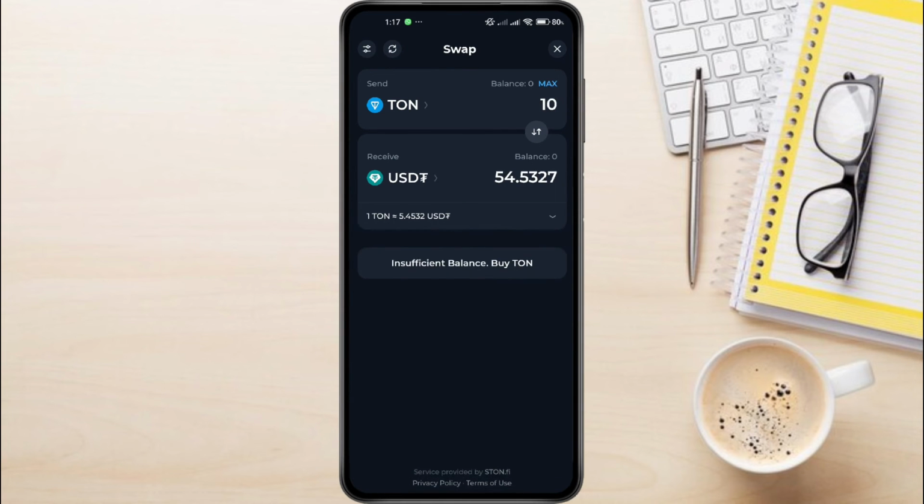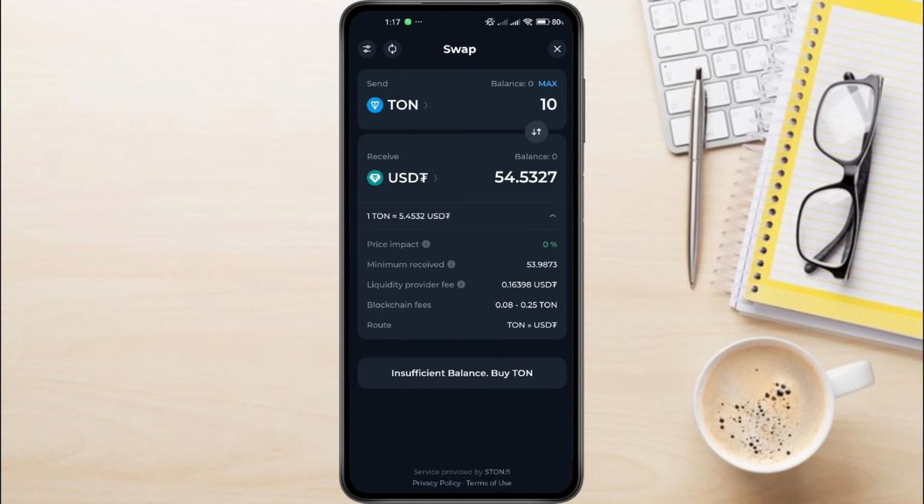Before confirming the swap, tap on the drop-down arrow to view transaction details. This includes the fee you'll pay and the exchange route. Finally, if you're happy with the details, tap on the Swap button at the bottom of the screen. This will complete your swap from Toncoin to USDT. And that's it. You've successfully swapped your Toncoin to USDT on Tonkeeper Wallet.